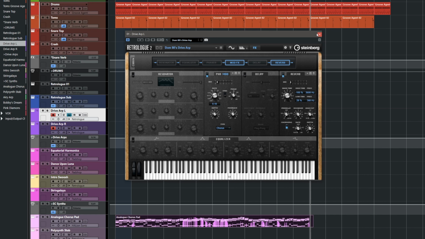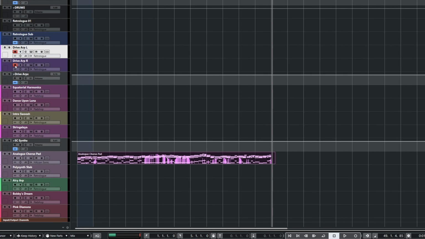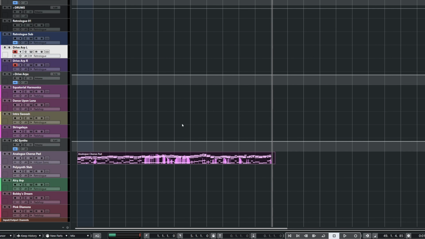Now, here's another trick that I've done here. I've actually duplicated this part on 2 channels. So see, I have drive arp left and drive arp right. Now I duplicated those channels and I panned them left and right. See, left and right. Why? Because Retrolog has these free oscillators, right?